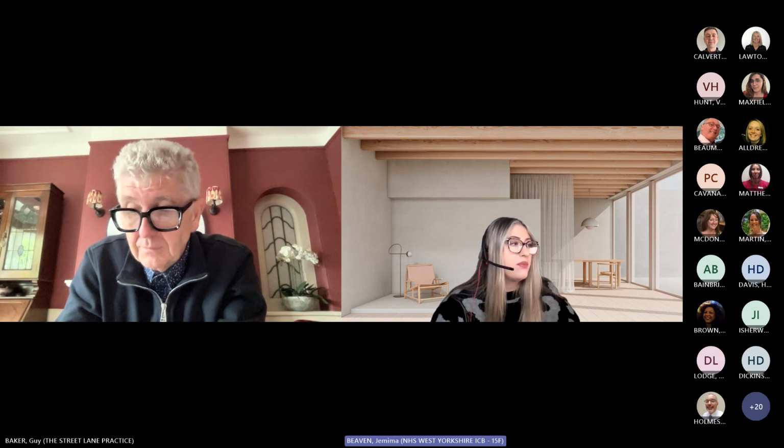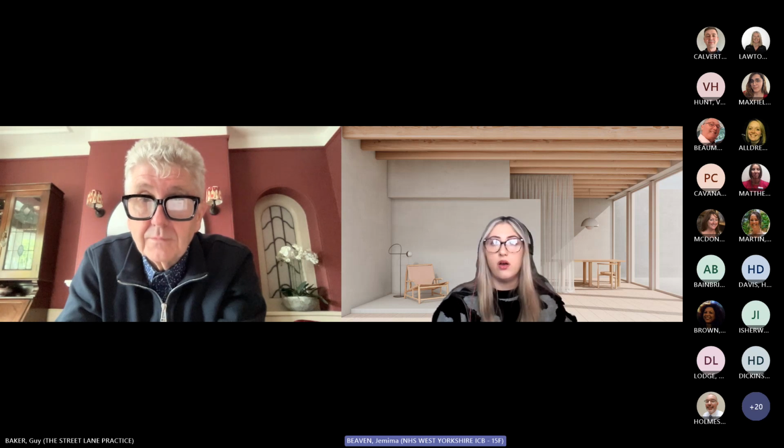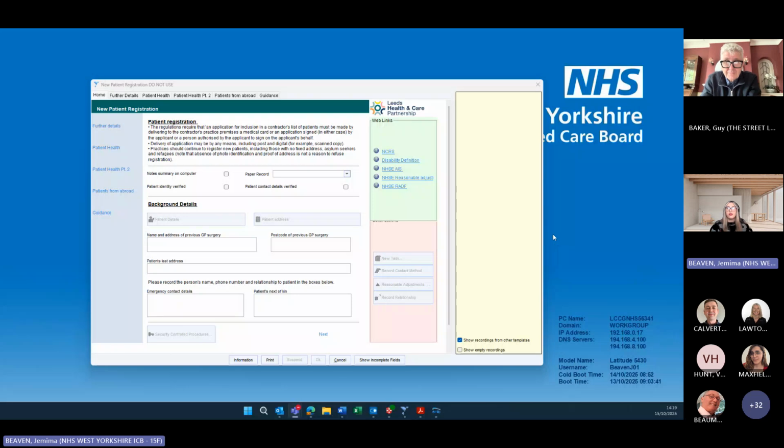So on our first page, you can see we've got a bit of information about the regulations. Oh, I'm not sharing, that would help, wouldn't it? There we go, can we all see it?